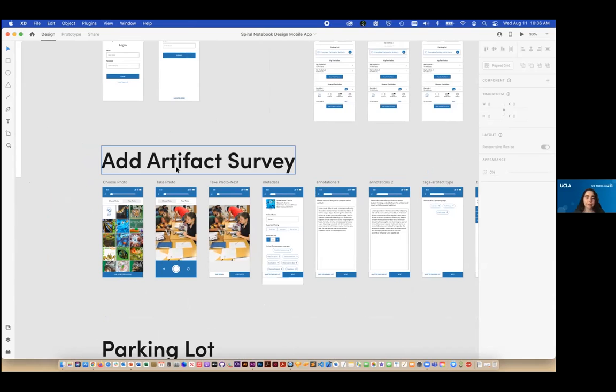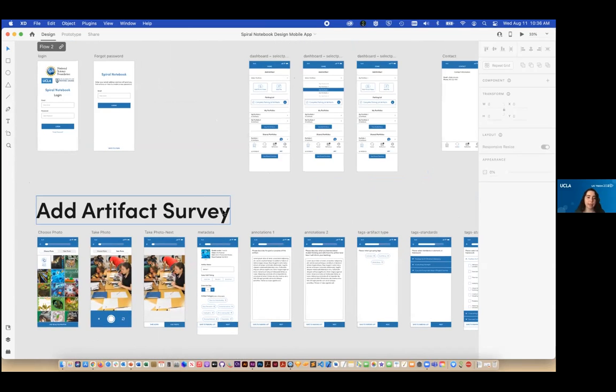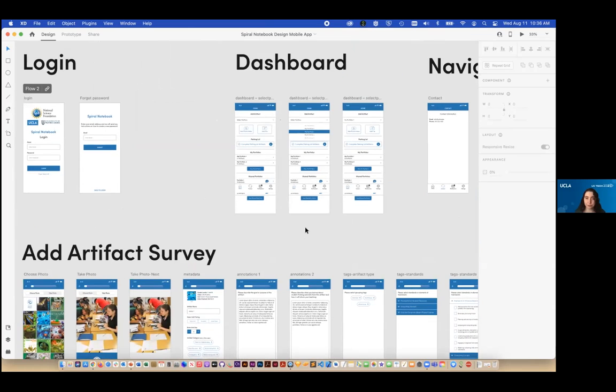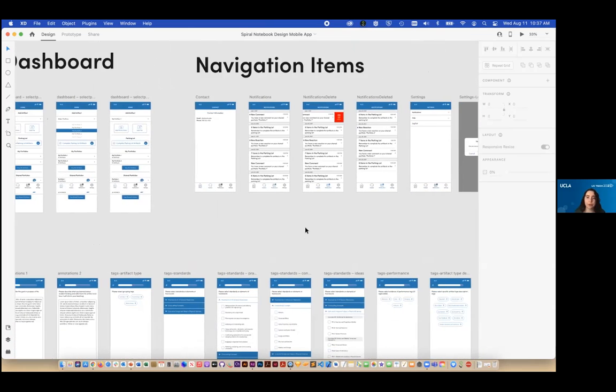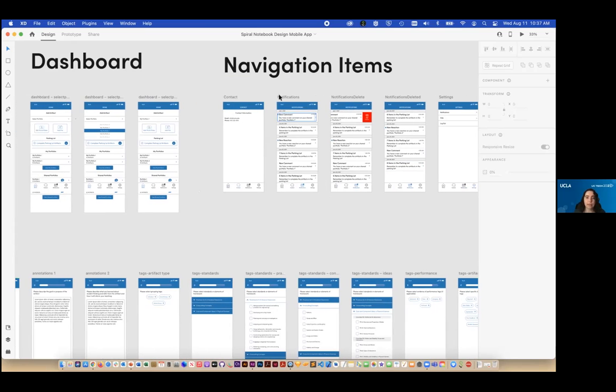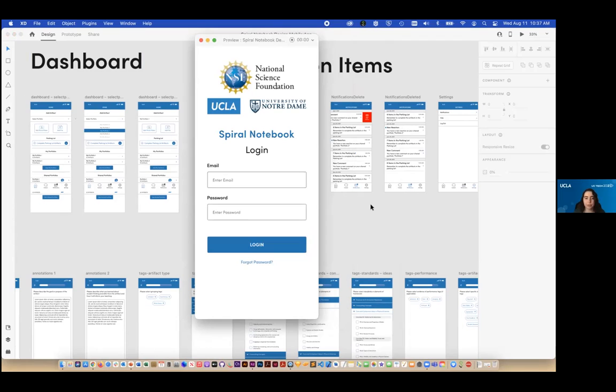Components also have states to them, and I'm going to show you a little bit about that in just a moment when we look at the survey itself. But first, I want to show you how a simple interaction can be prototyped. So let's take a look at these navigation items and the notifications in specific. So I'm going to open up the actual prototype screen here.